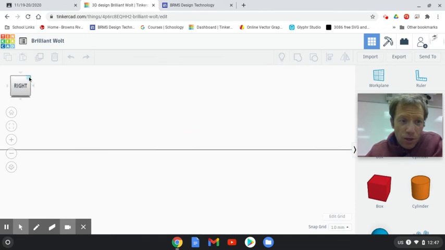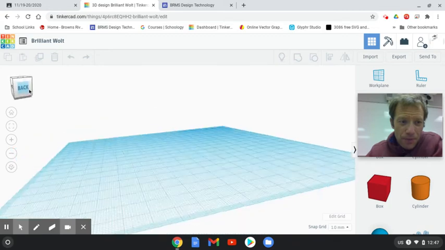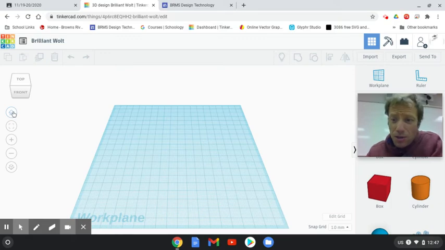You can also click on a corner of the view box. There's the corner between the right, back and the top. Here's the back view. There's the bottom view. And if you ever get lost and you don't know where you are, you can just click the home button and it brings you back to the home view, which is the original view, okay?